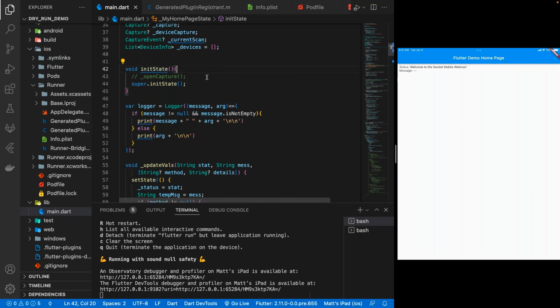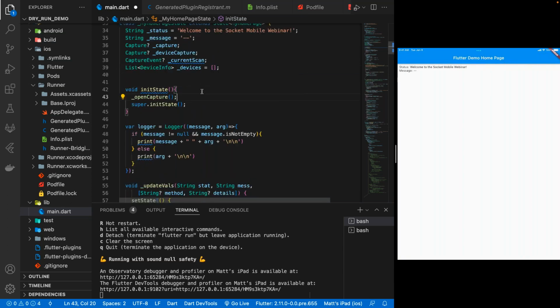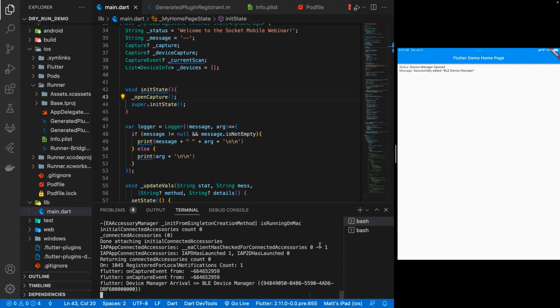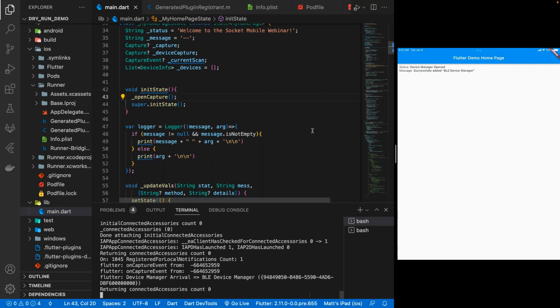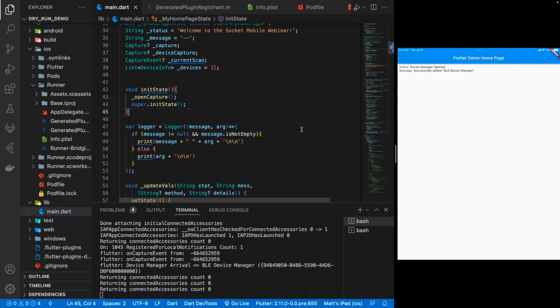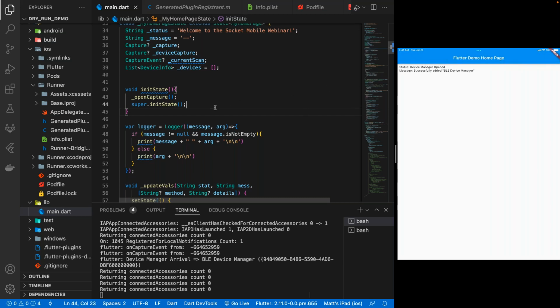Okay, so let's uncomment this and reload our application. Restart, and cool. So here you can see we've connected to the capture service, and then it also detected the device manager being open. So cool. This is a sign that your credentials worked, and you can now take the next step and actually try to connect a device.